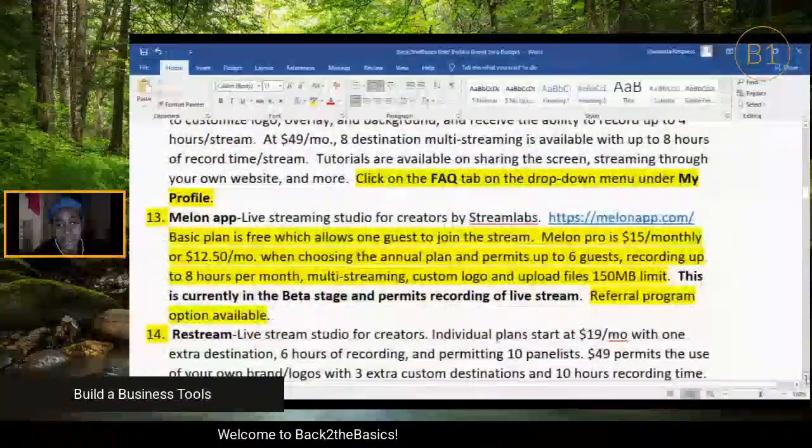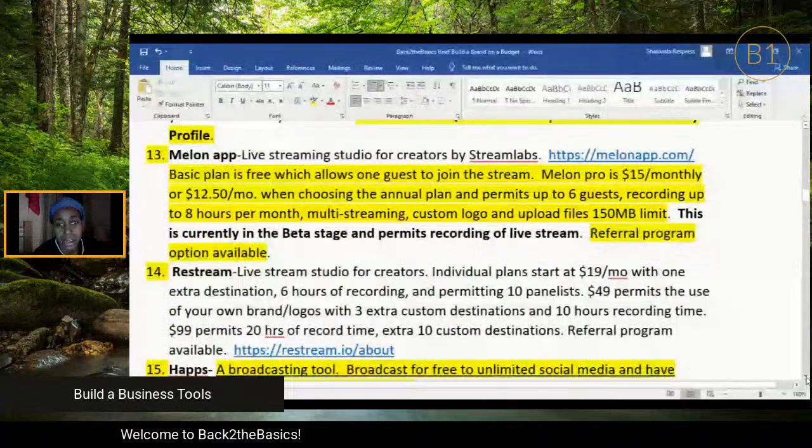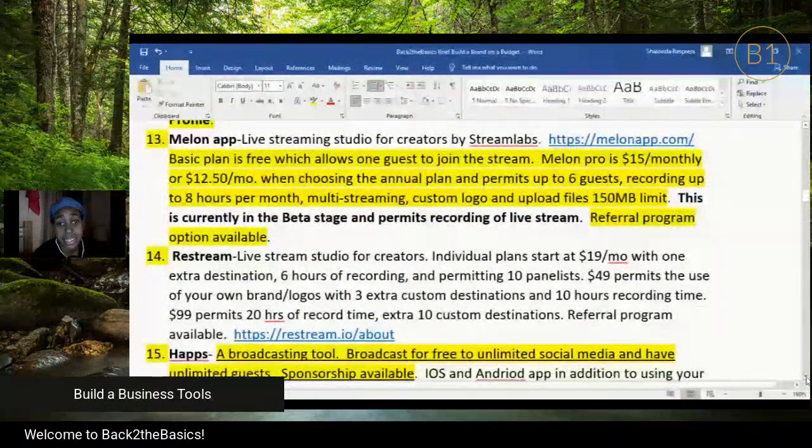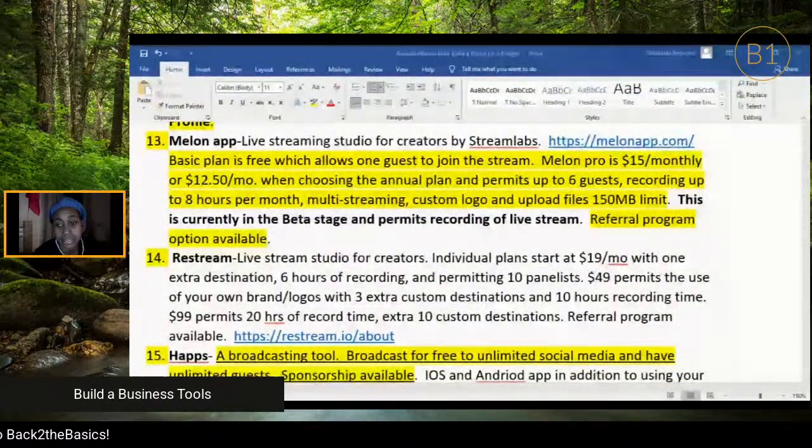The thing about the green screen is you've got to make sure your lighting is right. What I'm using right now is Melon.